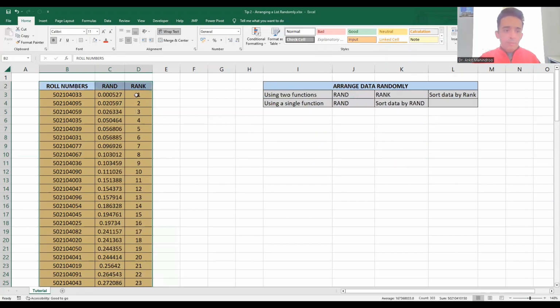So as you can see, I've got this data arranged in increasing order of rank, and my roll numbers have been arranged randomly automatically based on the use of a combination of the rand function and the rank function. So this is one of the methods. And in case you're a newbie and you are not aware of other functions and you find understanding Microsoft Excel functions a bit tough, then in that particular case, it is much better to make use of a combination of two functions and then do it.